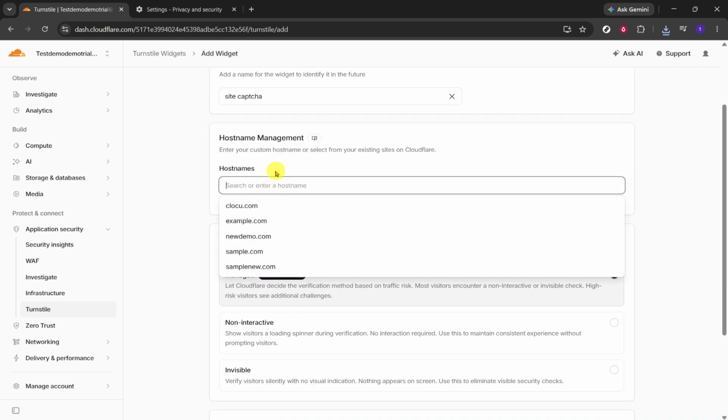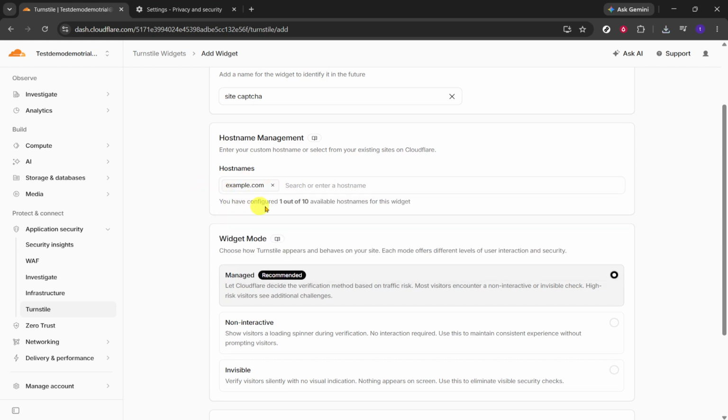Choose a name that helps you easily recognize where this widget will be used, such as the page, form, or website section it belongs to. Keeping names organized can save time later if you manage multiple widgets.